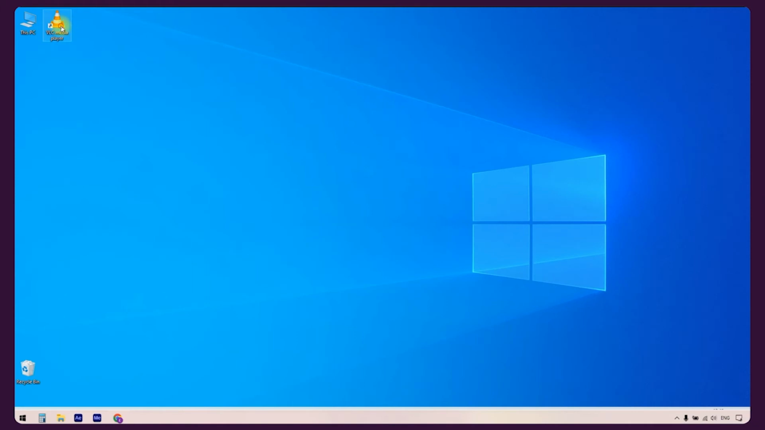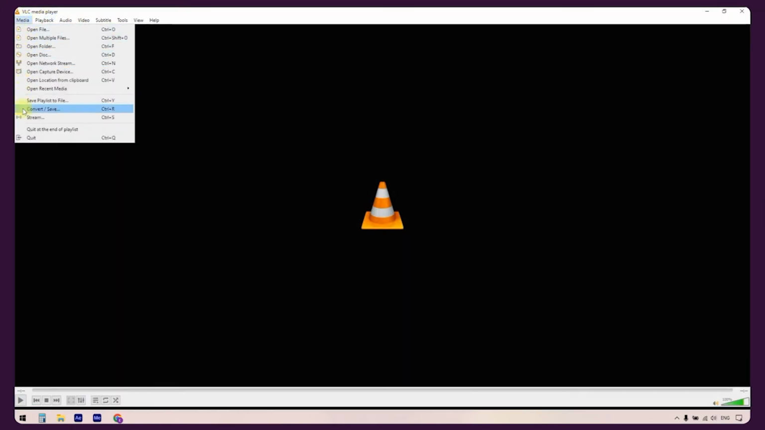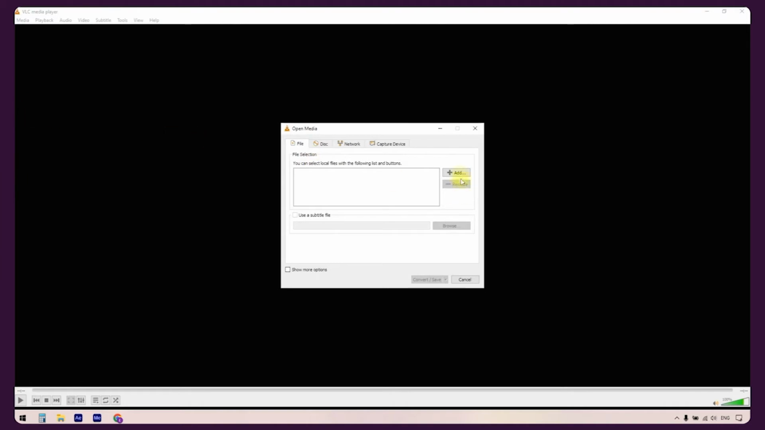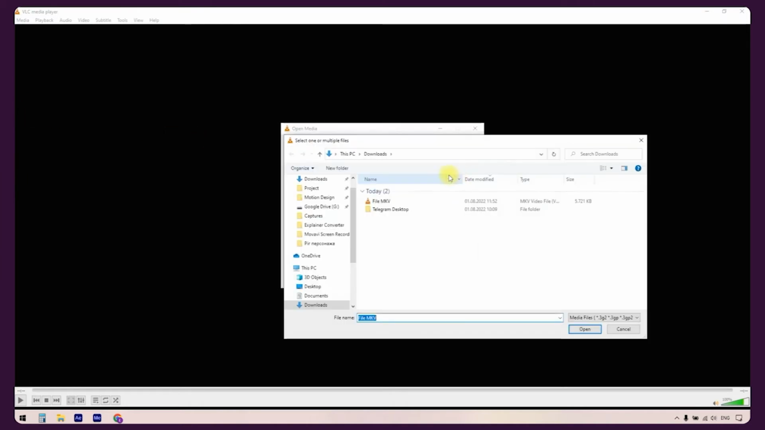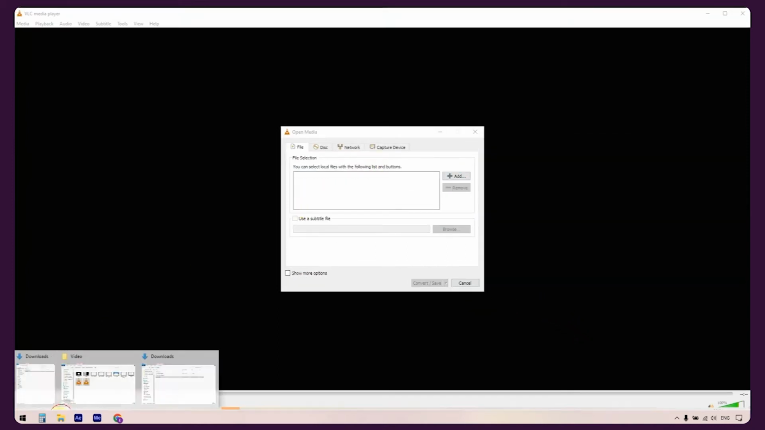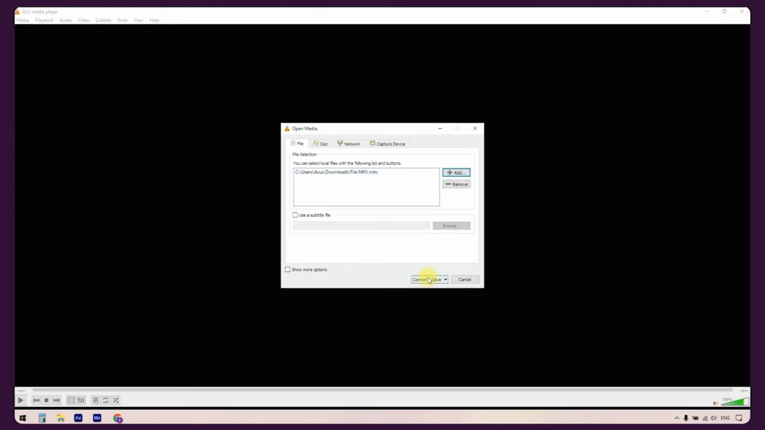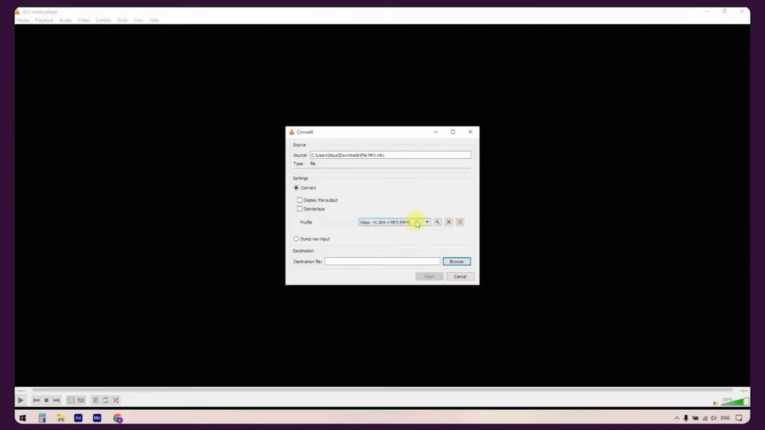Run VLC media player. From the main menu, select Media > Convert/Save. On the File tab, click the Add button. Choose your MKV file. After that, it should be added to the list. Alternatively, you can drag and drop a file into the list. Click the Convert/Save button.